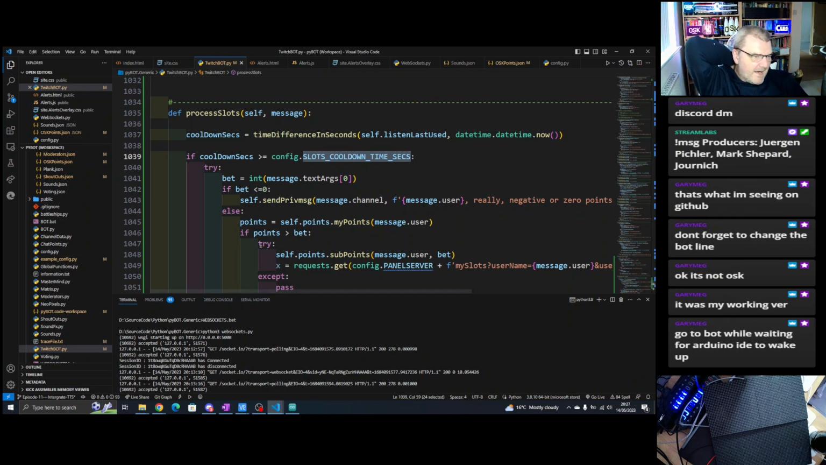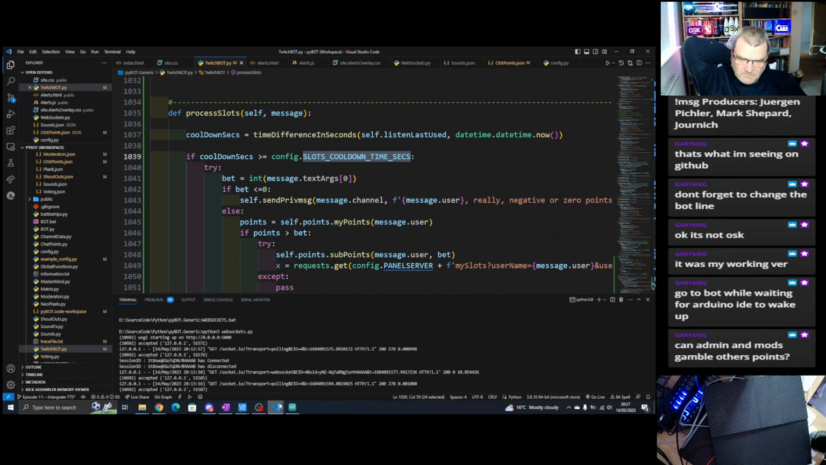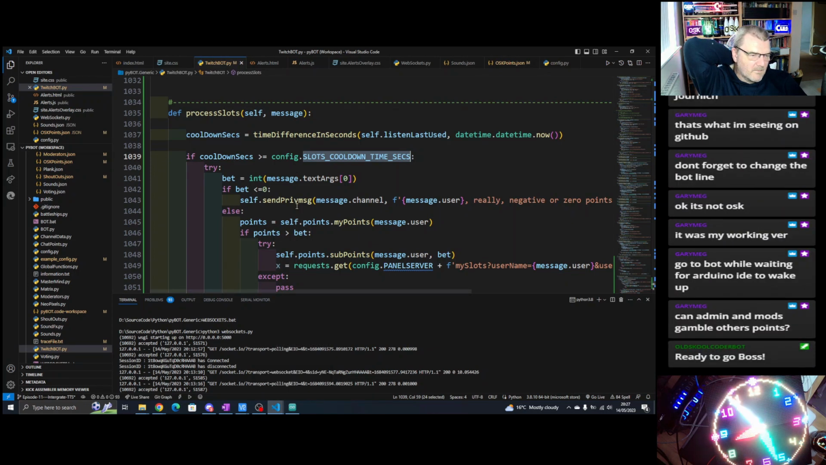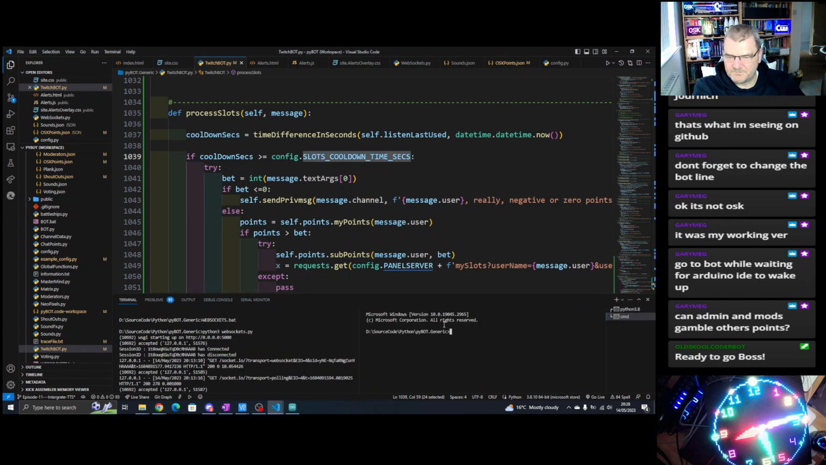Right, are we back? Are we back yet? No, can't gamble others' points, no. I don't think you'd want to do that. Only the people can gamble their own. Right. So we've got the panel up. Let's fire the bot up. So now we've got a cooldown on it, so we can't blast it.